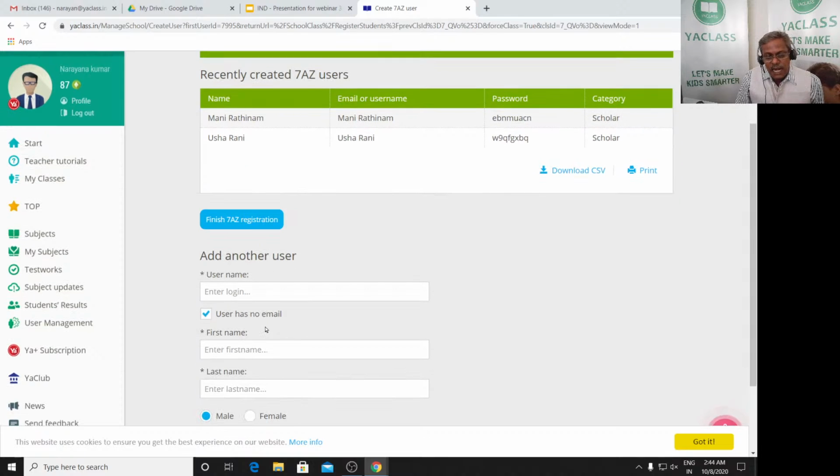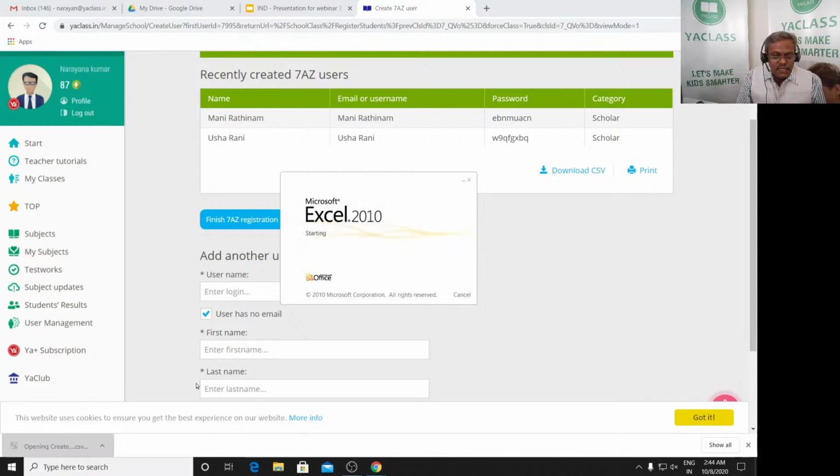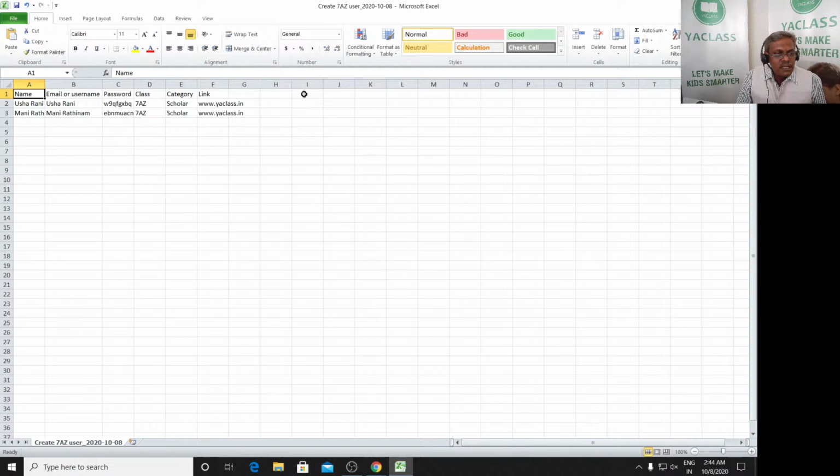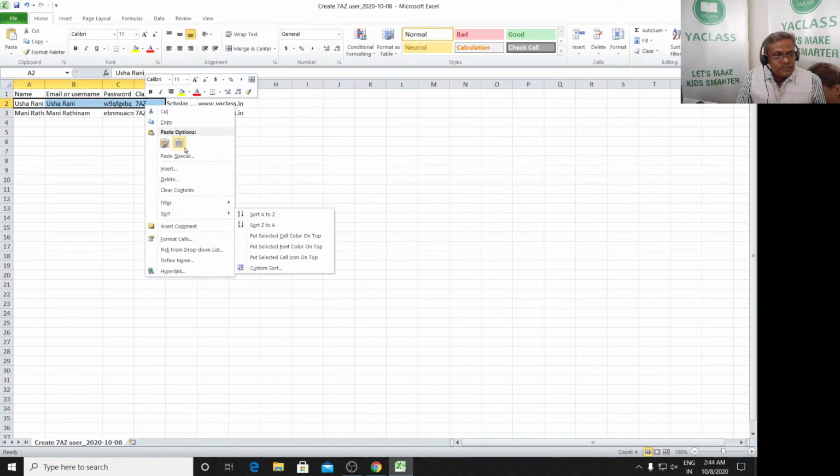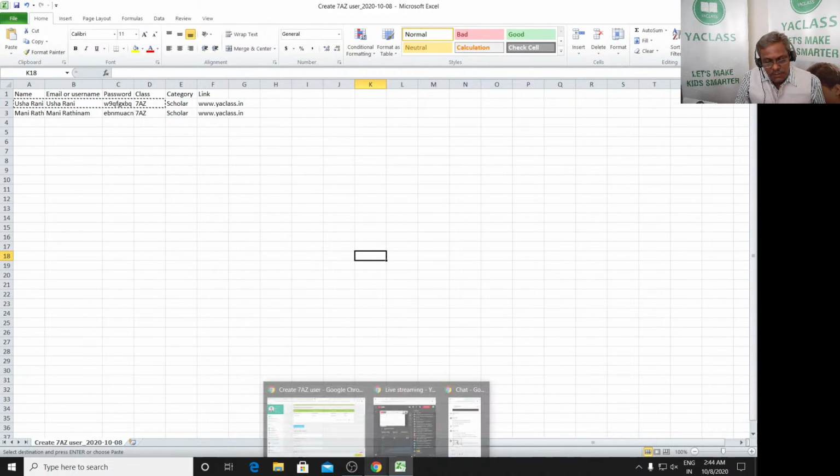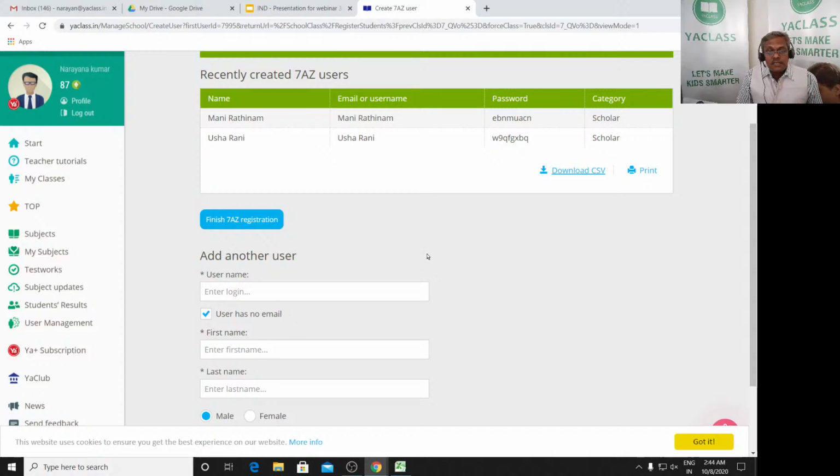So like this, you can add any number of students in your class. It doesn't take more time. Once ready, you can download this in an Excel format, and these details can be shared through WhatsApp. For Usha Rani, you can save like this, copy, and send it to the WhatsApp group. So like this, you can create students and download their username and password, and share it with them.